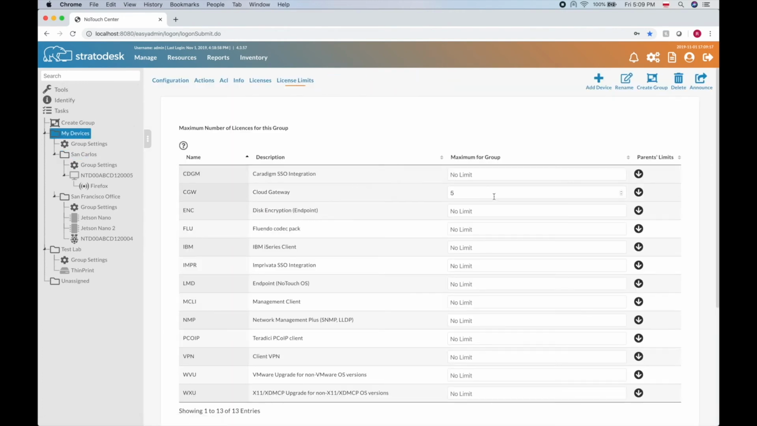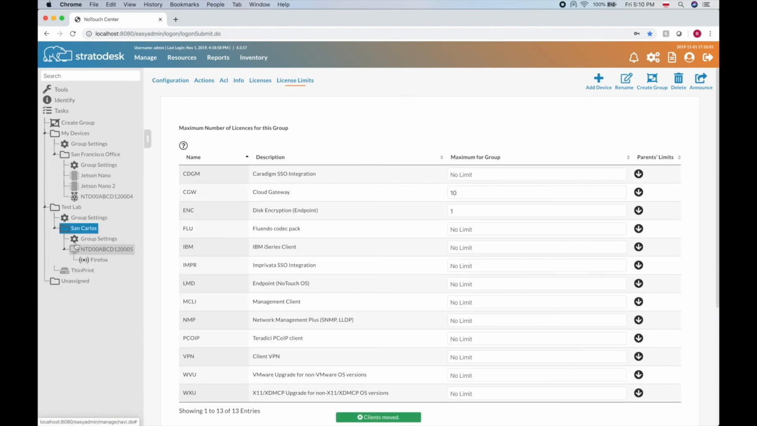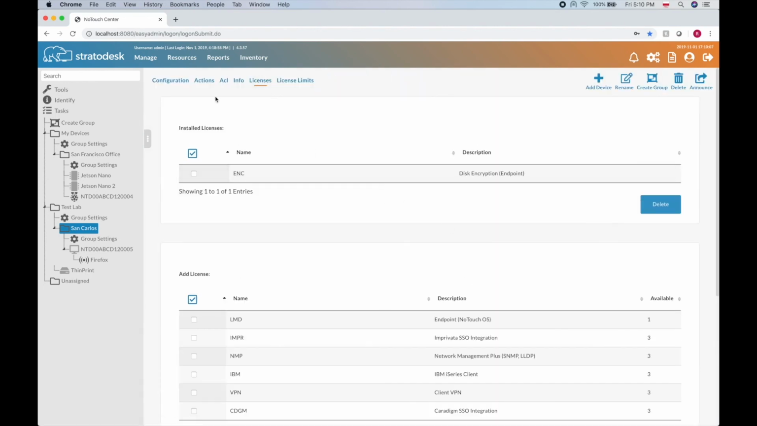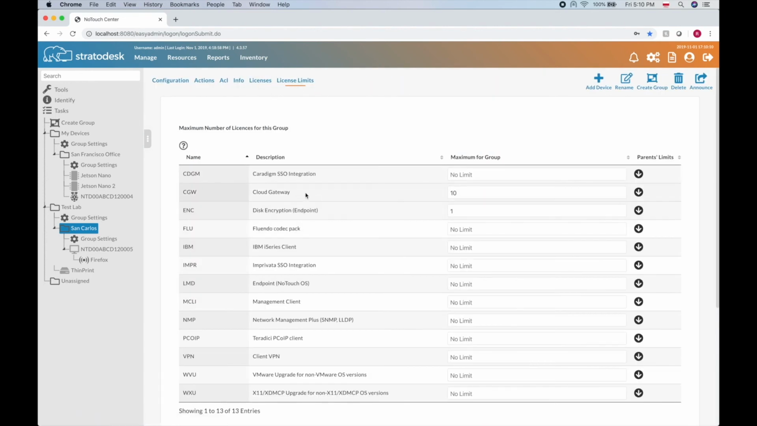So the license limits are not inherited. For example, if we have a limit of 5 for the cloud gateway in My Devices, the San Carlos will not have the same limits. Of course, because San Carlos is in My Devices, by default, there cannot be more than 5 devices with the cloud gateway in this group. But we could set a limit of, for example, 10. And if I now take this group and move it to the test lab, we can now add 10 devices with the Cloud Gateway license.